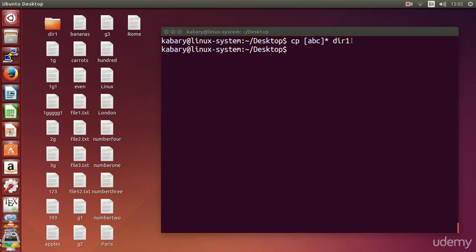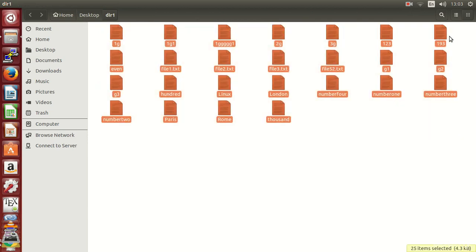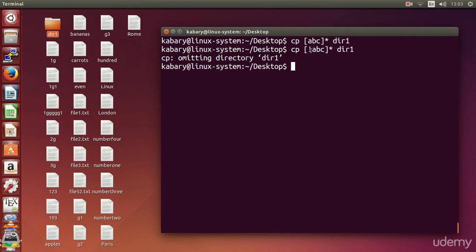So what if you want to do the complement of this command? If you want to execute the opposite of this command. So what do I mean by this? What if you say cp exclamation mark abc star directory 1. When you put an exclamation mark here, that means that I will do the complement of this command, or the opposite of this command. So what I'm saying is that copy all the files that do not begin with the lowercase letters A, B, or C. If I execute this command, you would see that it includes all the files, but it did not include apples, bananas, or carrots, because the exclamation mark here means that it does not include. So this command is actually the complement of this command.